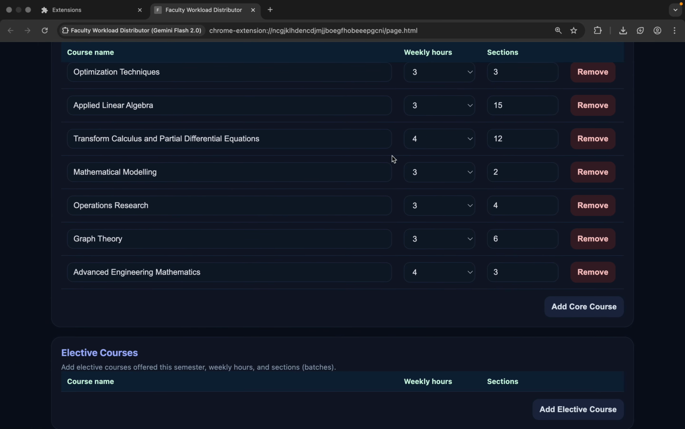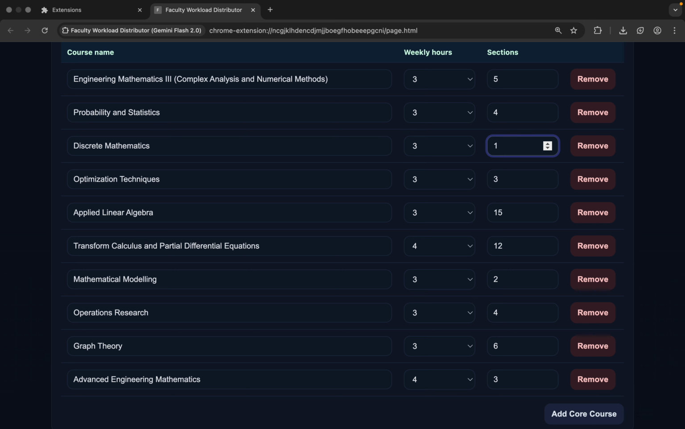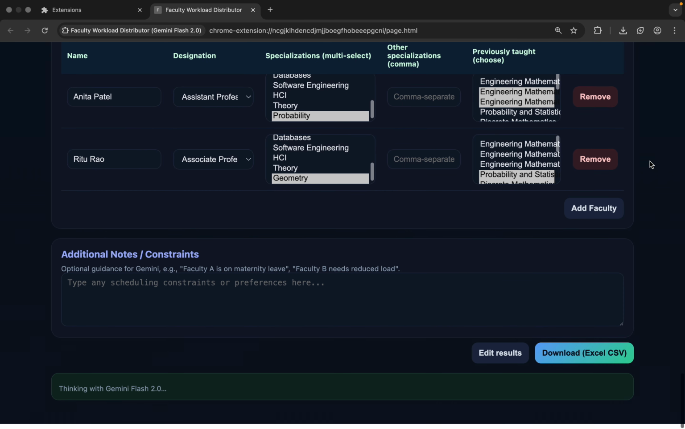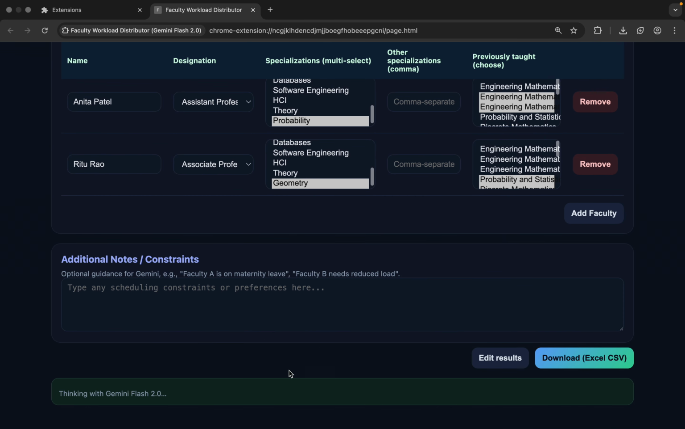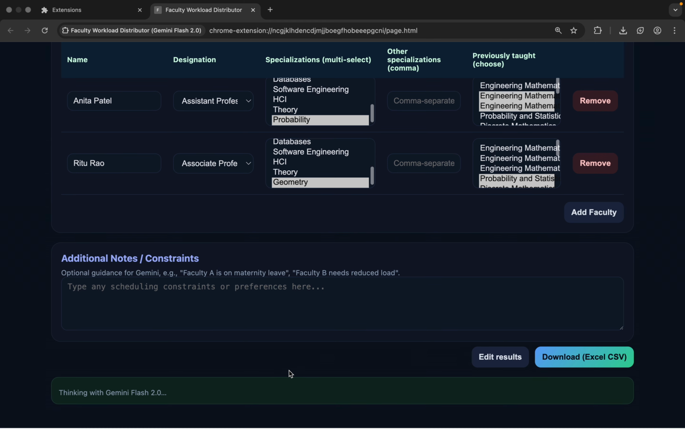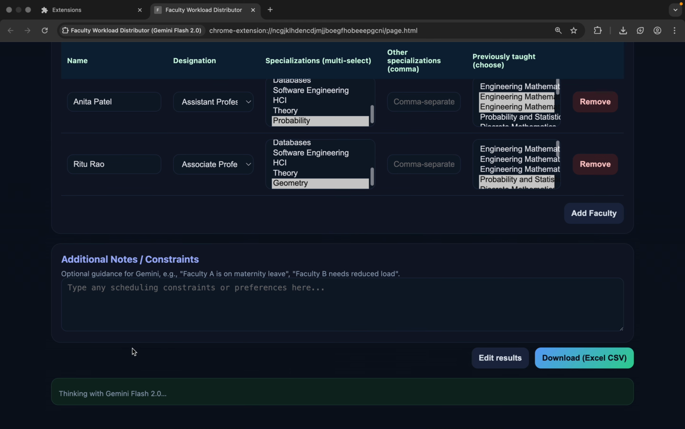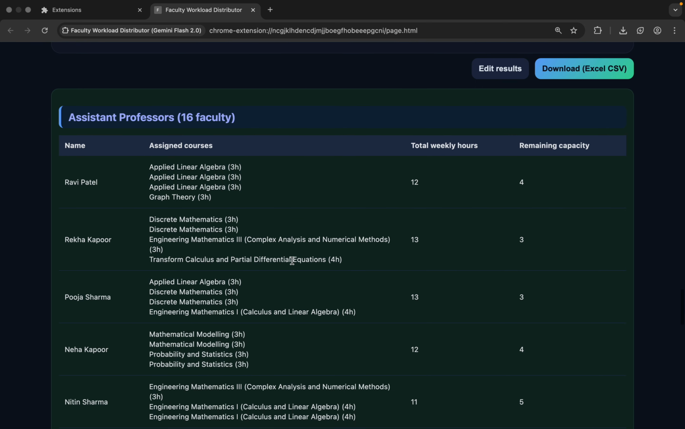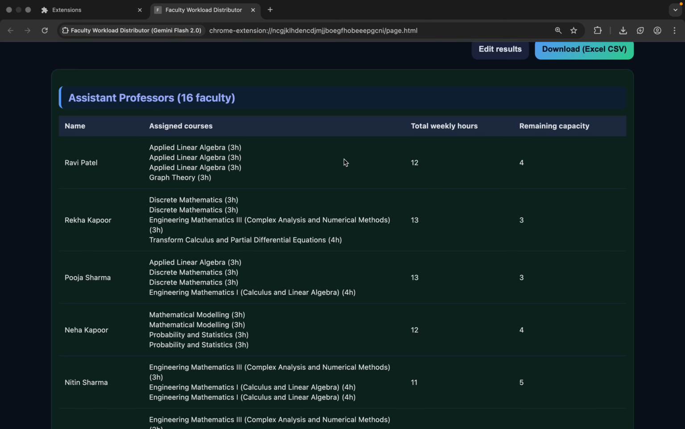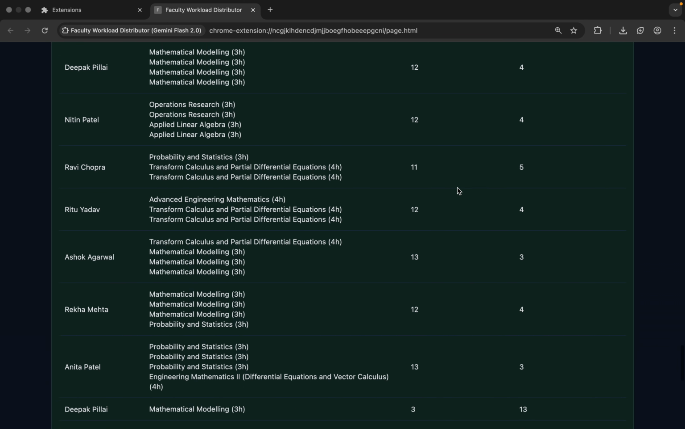Okay, so let me increase the number of sections in some case. Let's say it is 15 sections, and it is 14 sections, and it is 20 sections. And now let's see what happens. So generate again. Yeah, so now it appears the workload of individual faculties has increased. That, see, now Mr. Ravi Patel will be teaching not 4 hours but 12 hours in a week. And as you can see, it tries to keep it roughly equal.